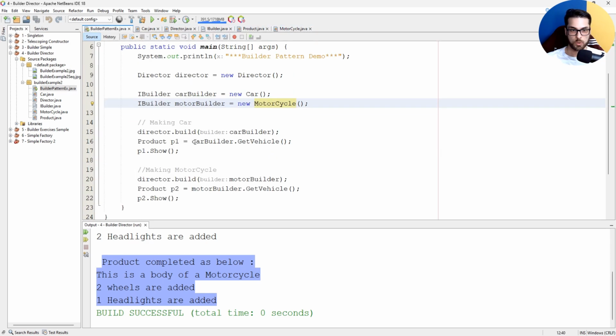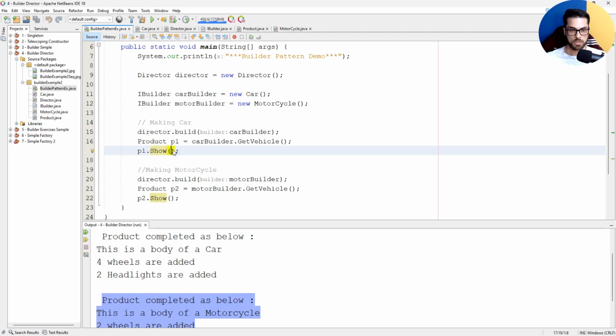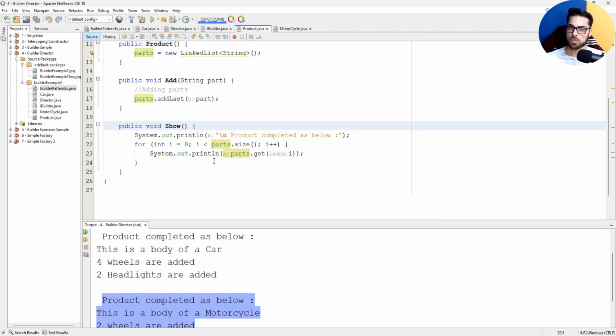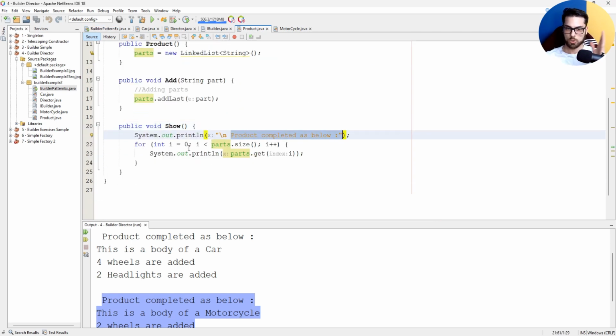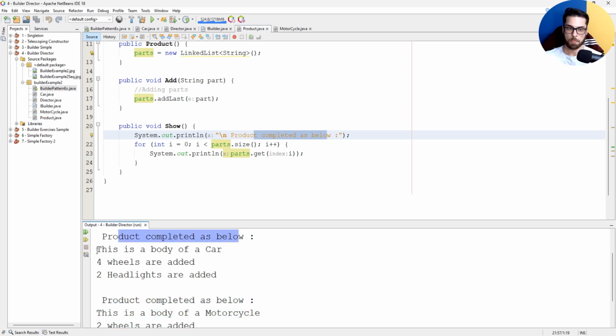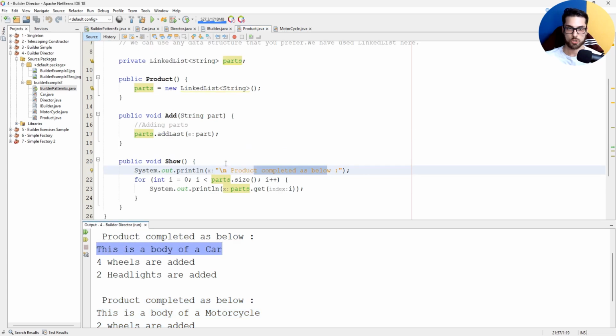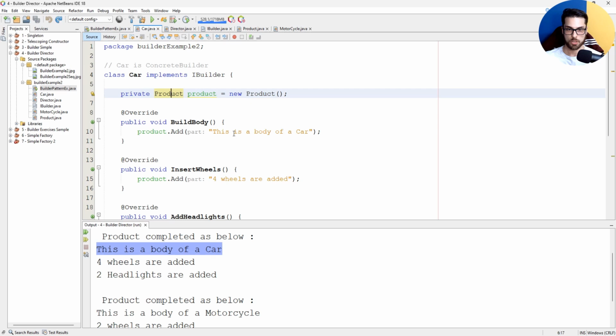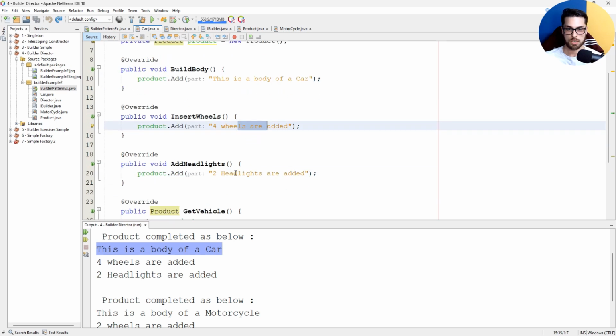So back here, what do we have? Director.build for the car. We retrieve the vehicle from the car builder, the vehicle representation, better saying. So from that product, please display. What does P1.show have? Already shown you this. Product completed as below. Loop through the list and display each part. This is the body of a car, which was the first text. So body of a car, then the 4 wheels, then the headlights.